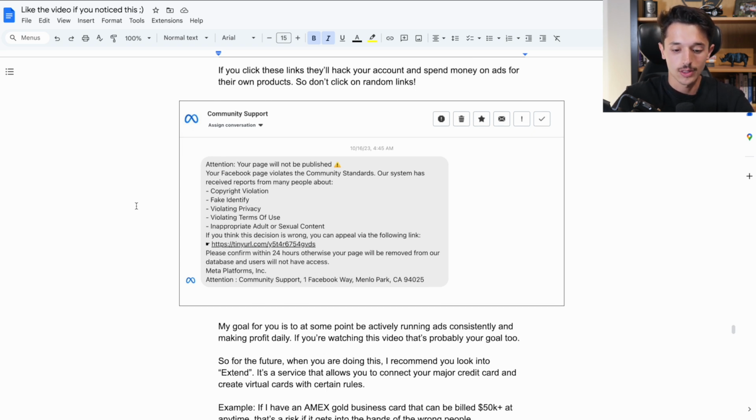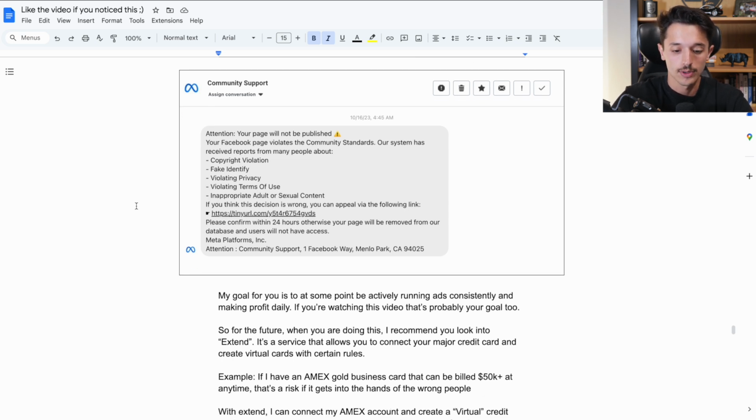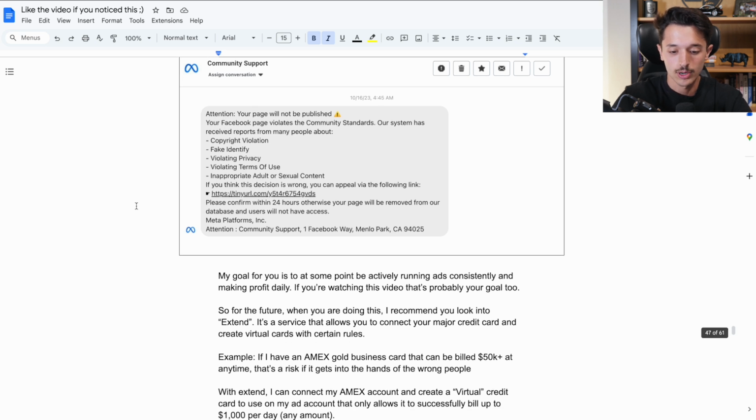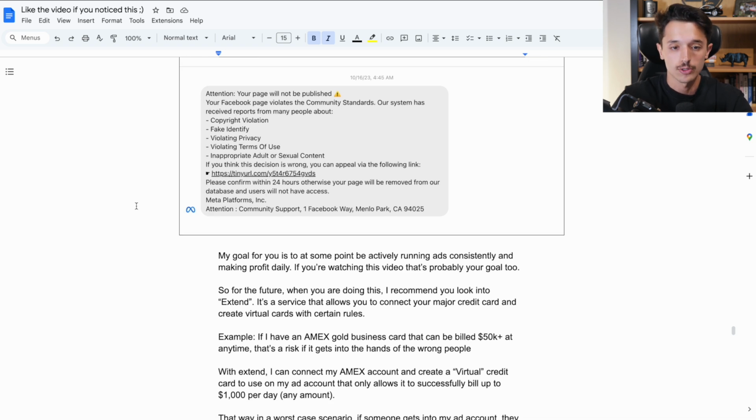It's basically a service that allows you to connect your major credit card to create virtual credit cards with certain rules. So for example, if I have an Amex Gold business card that I use for ads and it can be billed $50K at any time, then that's a risk, right? If it gets into the hands of the wrong people, it could just bill me a lot of money. But with Extend, what I can do is connect my Amex account and create what's called a virtual credit card to use on my ad account that only allows it to successfully bill, let's say, up to $1,000 per day. And you can choose whatever amount you want.